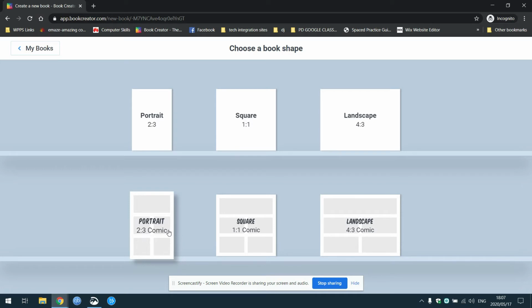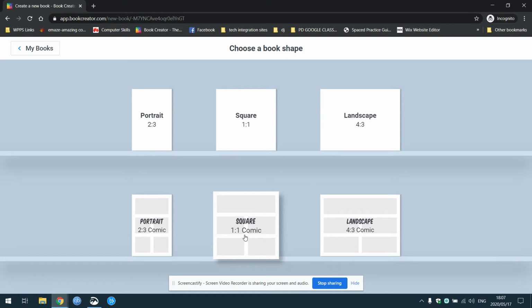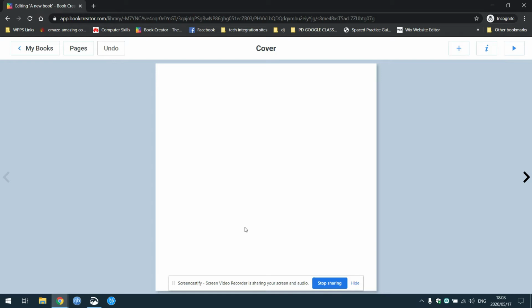And comic strip I prefer because if you don't want to use a comic strip, you can still choose this and have one page with comics and one page with typing if you want. So you get to choose more by clicking on one of these. All right, so I'm going to choose the square because that's my favorite shape for Book Creator. And here you get a couple of choices. Let's just hide that. You're going to make your cover.